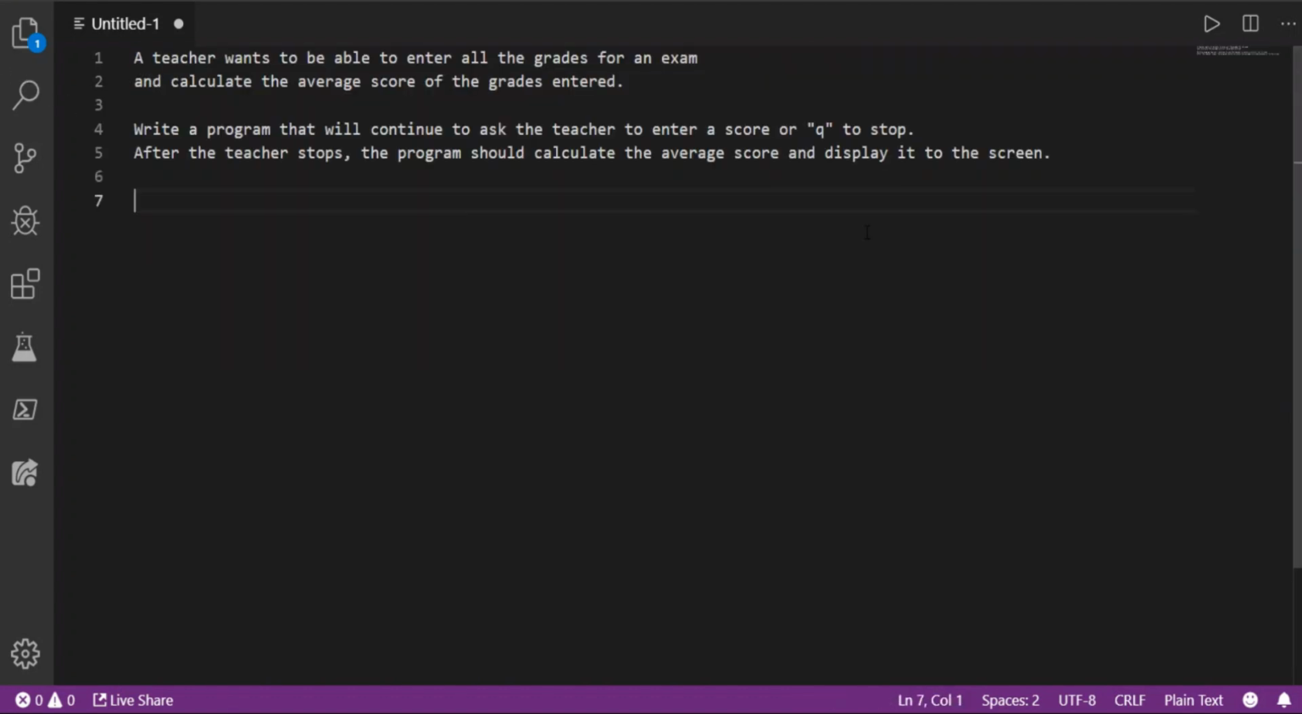A teacher wants to be able to enter all of the grades for an exam and calculate the average score of the grades entered. Write a program that will continue to ask the teacher to enter a score or Q to stop. After the teacher stops, the program should calculate the average score and display it to the screen. So remember our steps. Let's do input, processing, and output. All right, and let's go back through here.